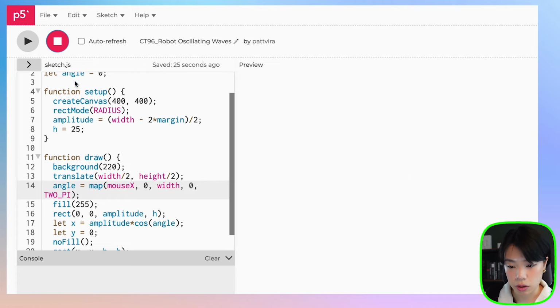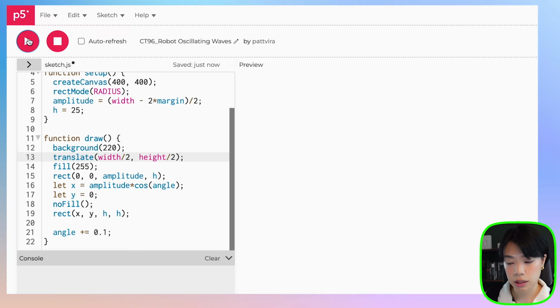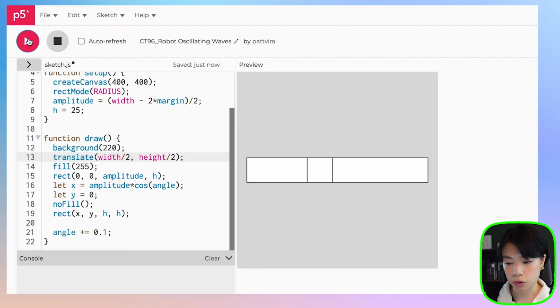Okay, so basically we just need to increment the angle by a certain amount. Let's do 0.1, and if I delete this, now the box is moving back and forth. How about we do 0.01, so it's a little bit slower.